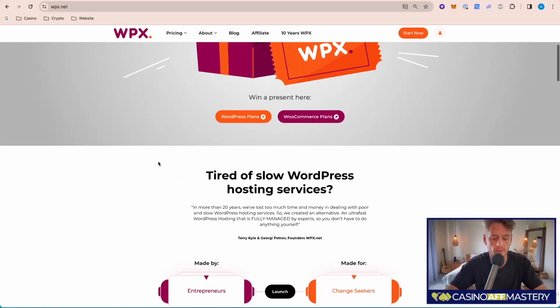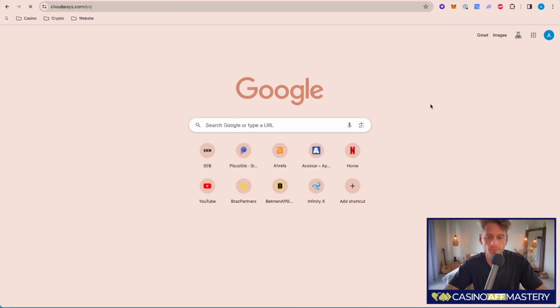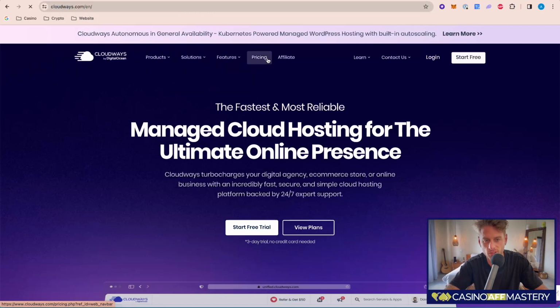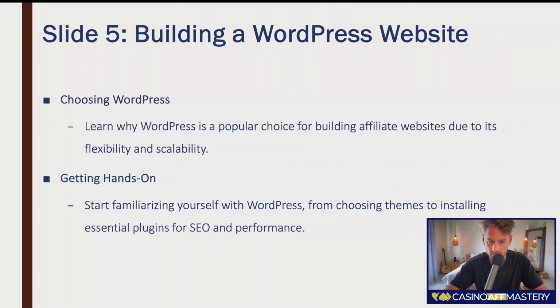Now I'm using Cloudways, which is also super good. I don't know, some of the plans are more expensive, but you can also find super cheap ones here. So these are the ones I recommend, but you can use whatever you want. We're getting a bit sidetracked here, but who cares?